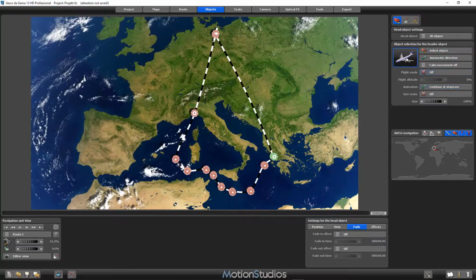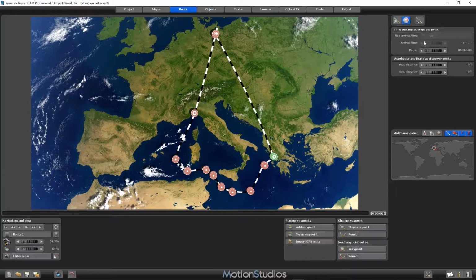And since we have selected an airplane, I activate the flight mode option. And of course, at this point, we activate smooth fade as well for the fade in and the fade out effect. And now we jump to the route section, set a pause time of 1 second as usual, and we activate accelerate and brake. And that's all that we have to do at this point.